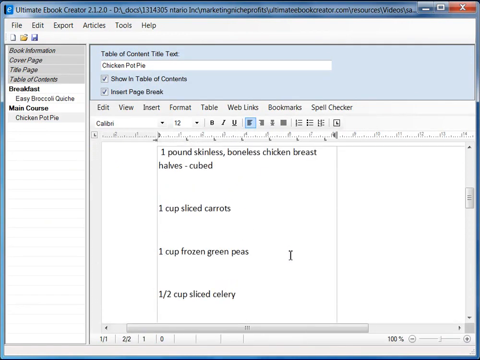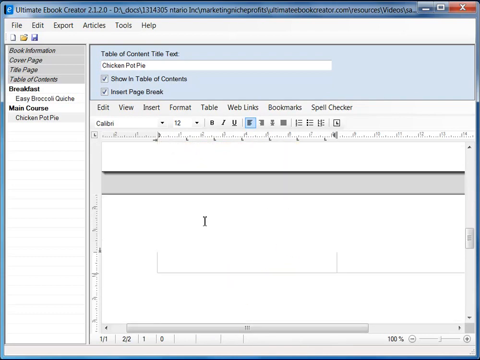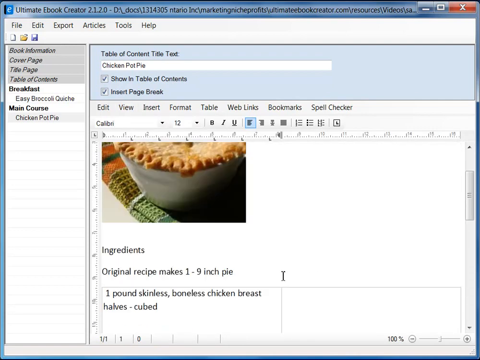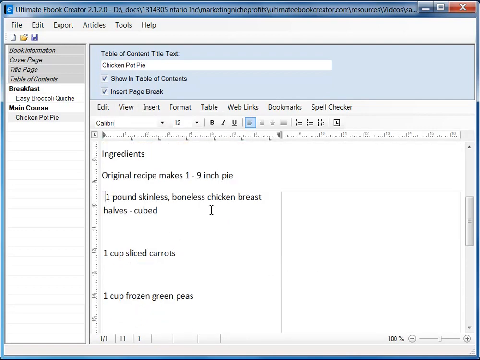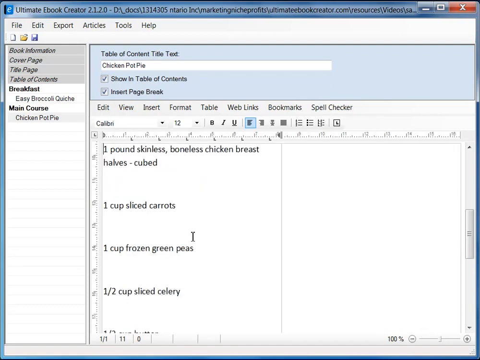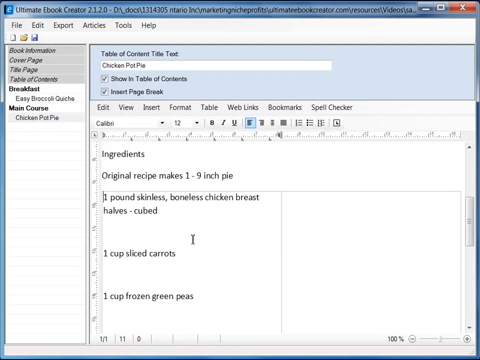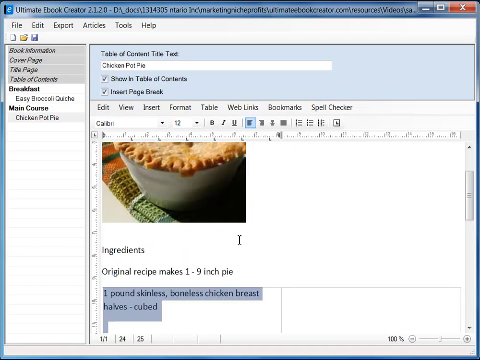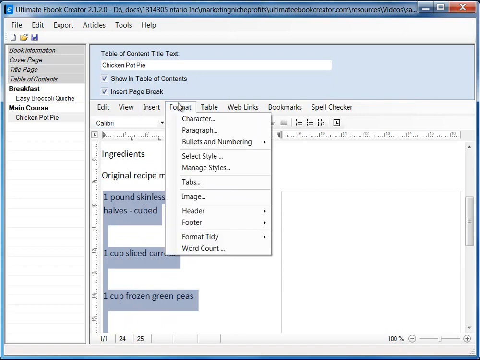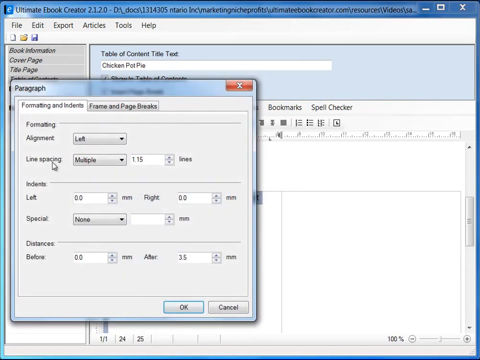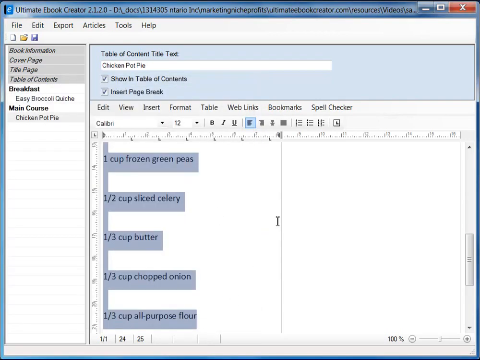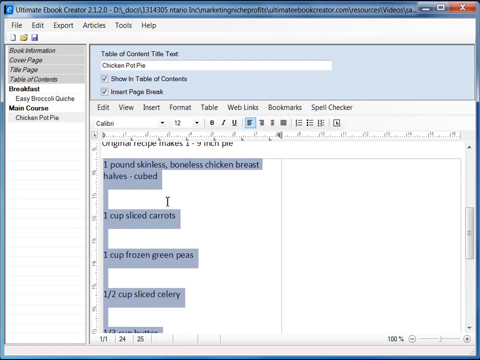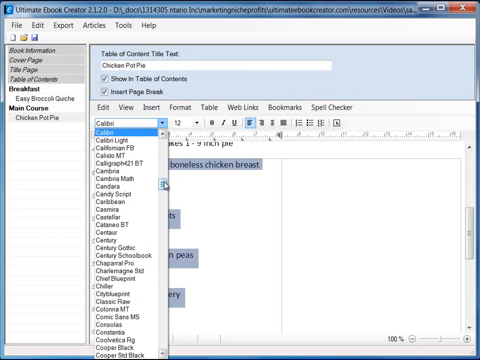Okay. Now what's happened here is you can see it split over two pages. So I'm going to go back into my draft mode so I can see everything. I'll show you what I'm going to do. First of all, I'm going to highlight the whole recipe, and then go into format, then paragraph, and see this line spacing, I'm going to make it single first. That's the first thing I want to do, and then I want to change this to Arial.